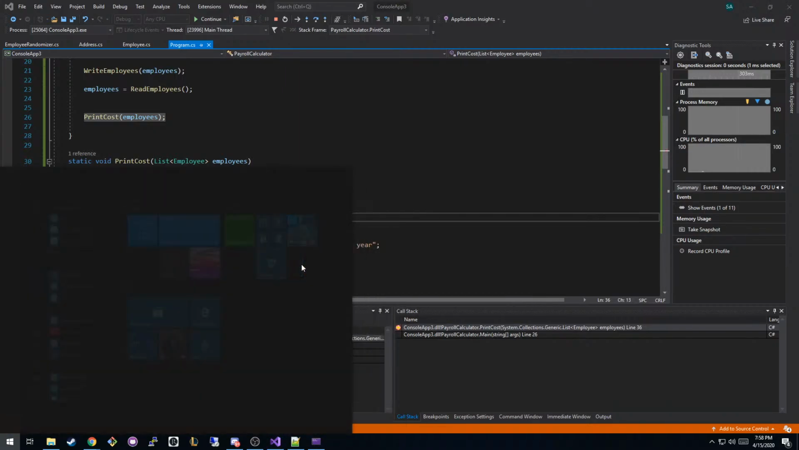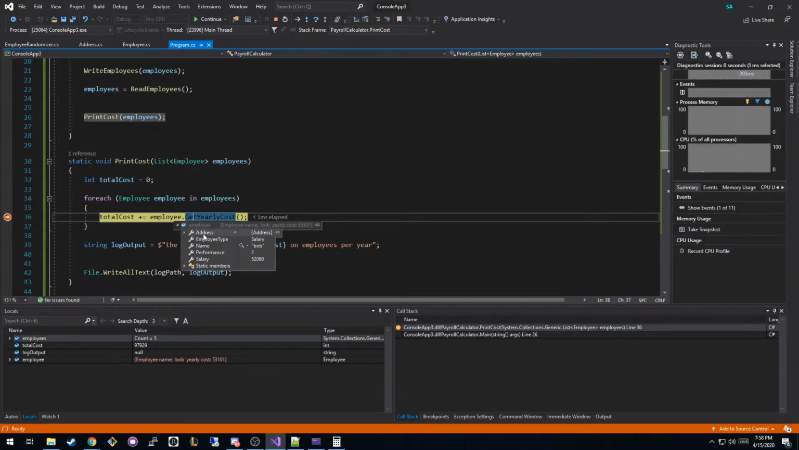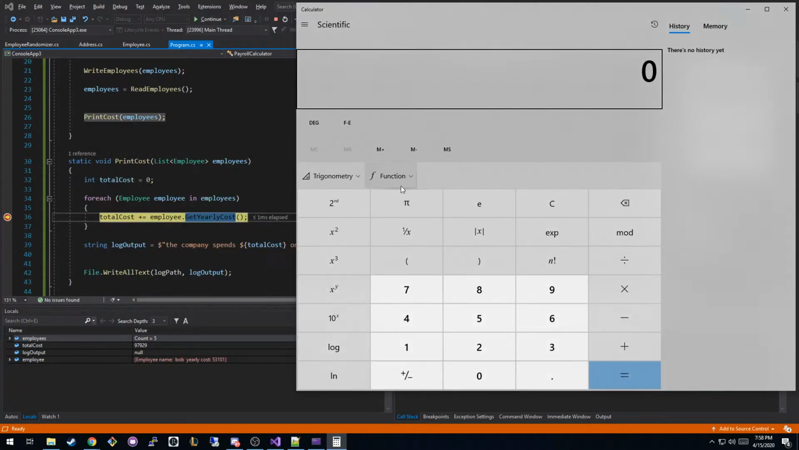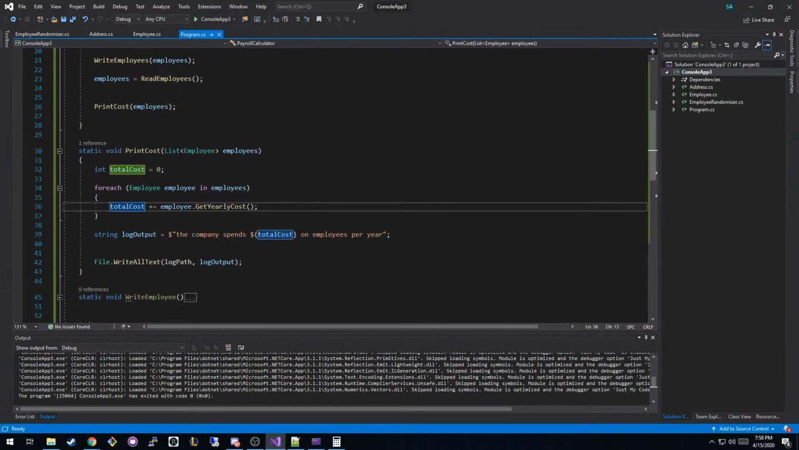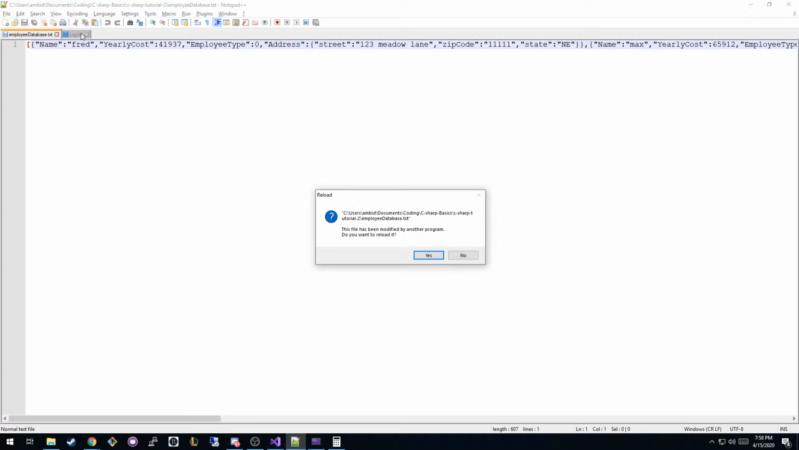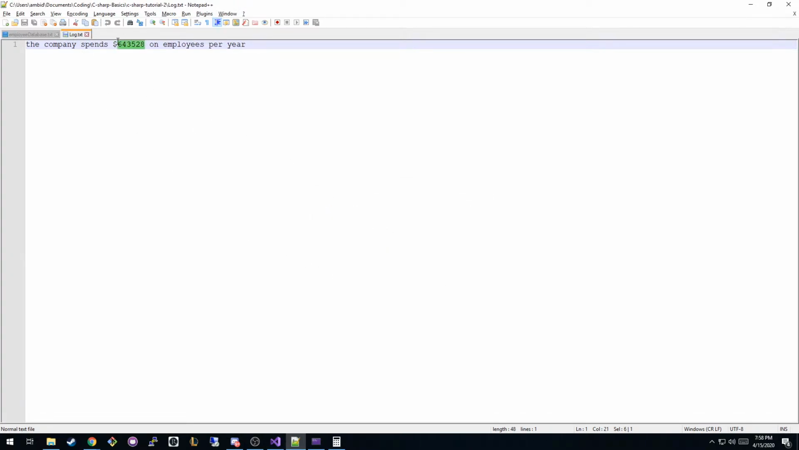So if we open up our calculator just to make sure this is correct, if his salary is 52,060, and we want to give him a 2% bonus, so we'd multiply it by 1.02. And that would give us 53,101, and his yearly cost would be 53,101. Okay, so now we know it's calculated correctly, right? So we finish printing it all out, and we go look at our log. We can see we still spent under our million, which is our max, so none of them are incorrectly calculated, right?